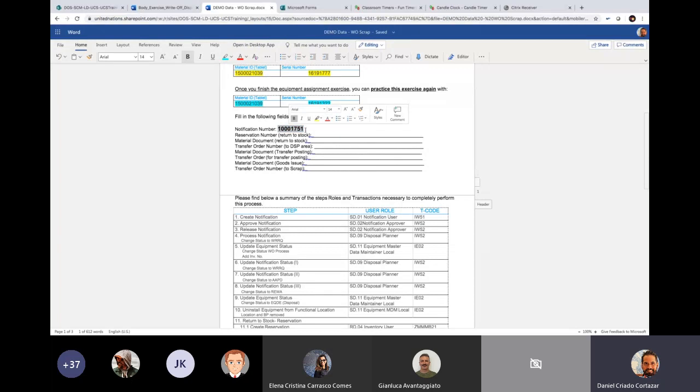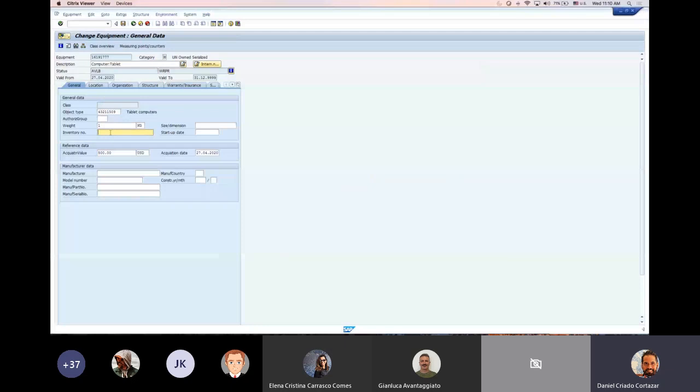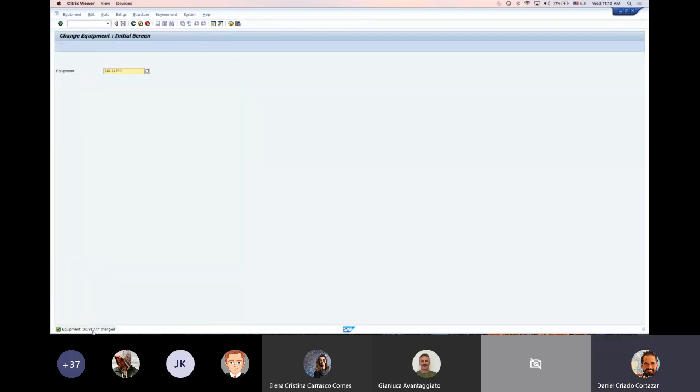It was 1001751. Let me go back to the system, and the SD11 will input the same number in the inventory number field. So basically, this person changed the equipment user status, removed the functional location, removed the BP, and input the notification number created for this write-off case in the inventory number field. Then, I think I'm not forgetting anything, the SD11 will save, and the serial number has changed accordingly.